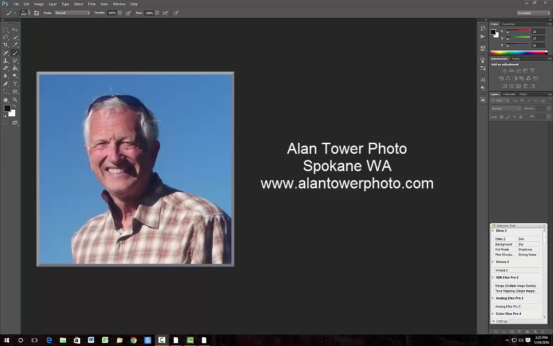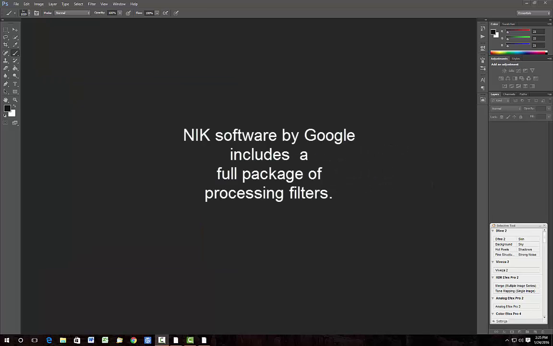And I'm going to use this little tutorial to show you how you can use the NIK software to speed up your Photoshop developing process, which can really increase your efficiency and workflow.